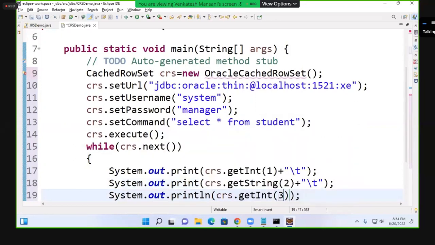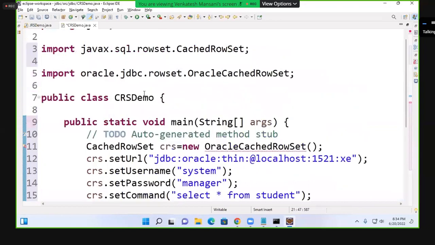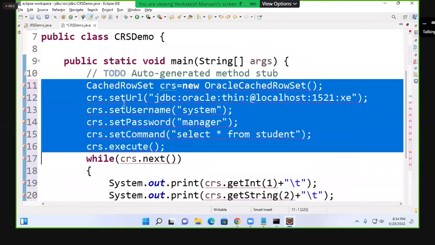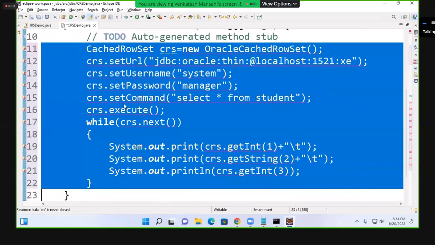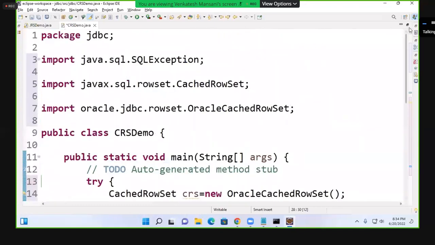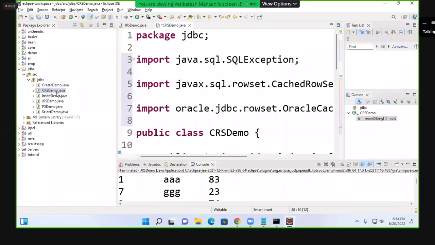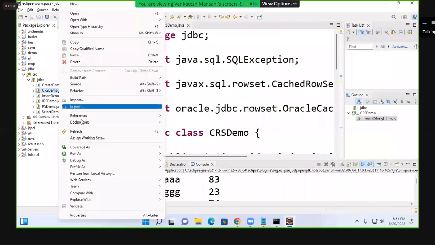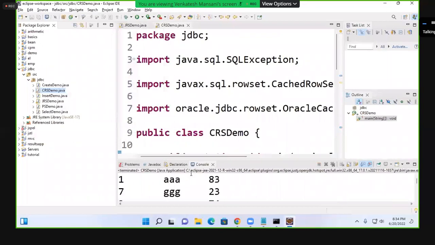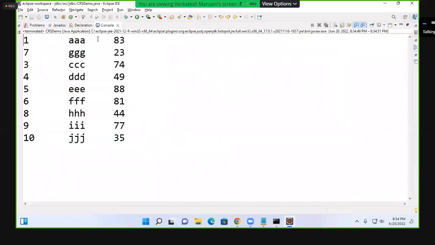Like this also you can write. Okay. Control Shift O. After this, Alt Shift Z. Over. Now you'll get the same output, no change. Right click, save. Right click, run as Java application. See, same output, no change. This is the output.